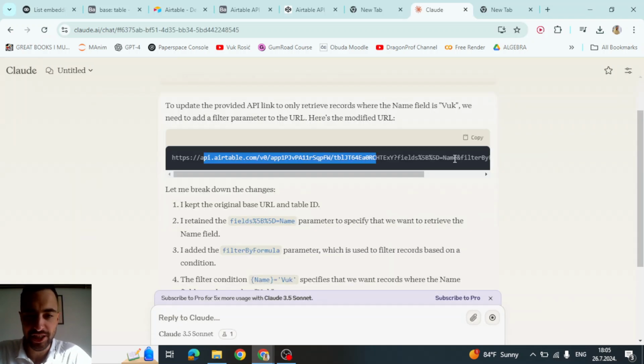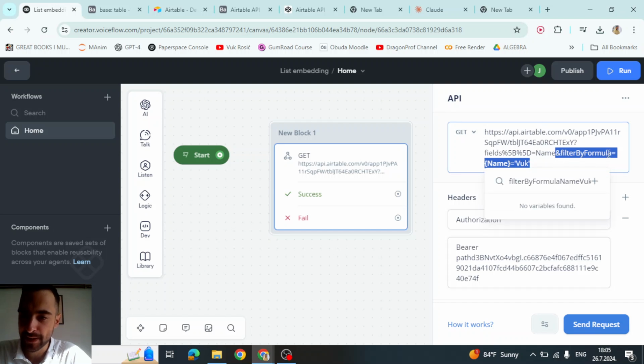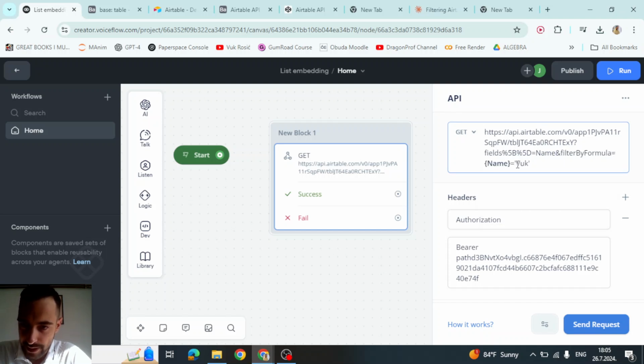So this is the link that it generated. I can click copy and let me go here and paste. Here, if we inspect a bit, it added this part, filter by formula equals, and then name, this is Vuk. Now this is the problem because we have this in curly brackets, and in curly brackets in Voiceflow this will be converted into a variable.